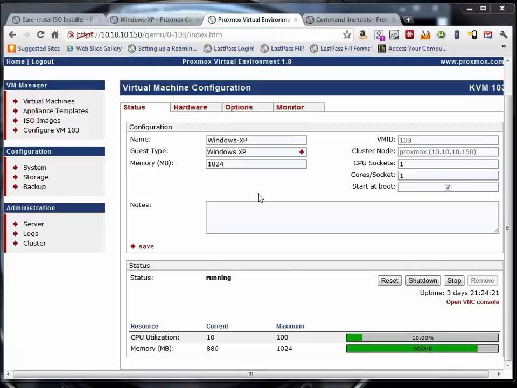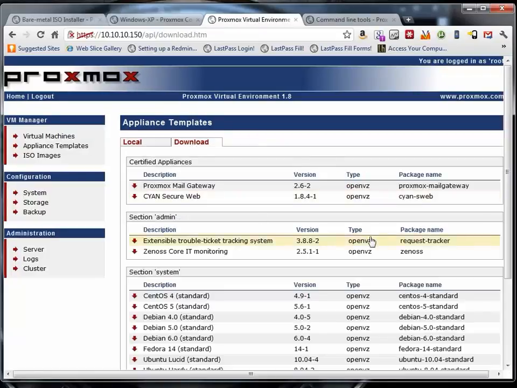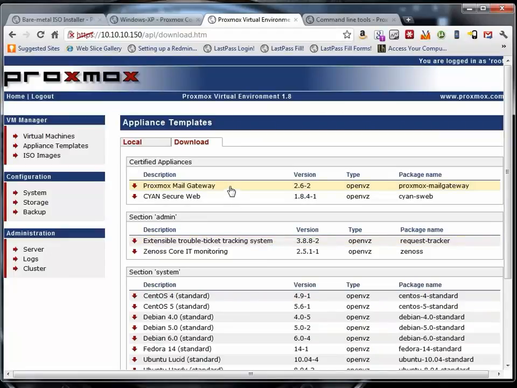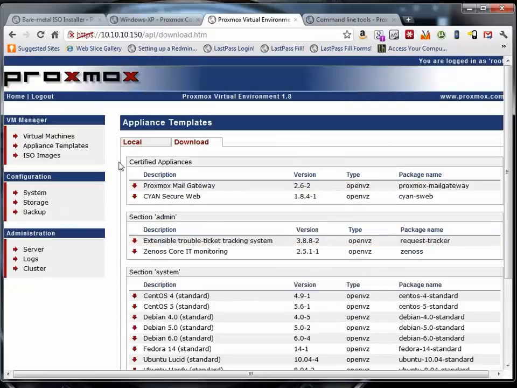Alright. The next cool thing about this is appliance templates. OpenVZ templates. Essentially, my local one, I have my Debian 6.0 standard on there already. But you can download templates. Let's say you want a virtual machine with CentOS 5. You just download it and then you can essentially boot up a virtual machine and there it is, CentOS. It's already up and running. And they already have some set up for MediaWiki, WordPress, Drupal, and then they have their own Proxmox mail gateway and Cyan Secure Web. So these are very, very cool things.